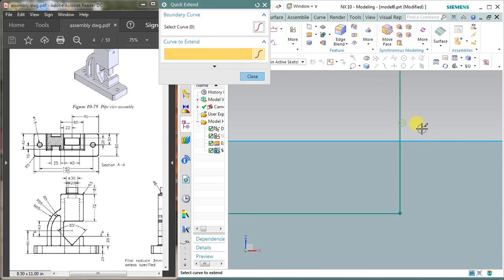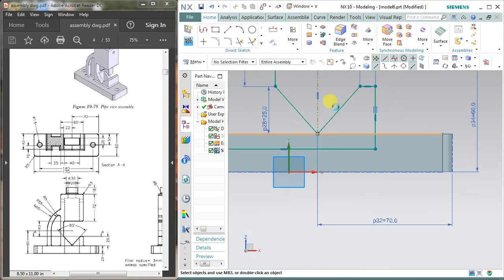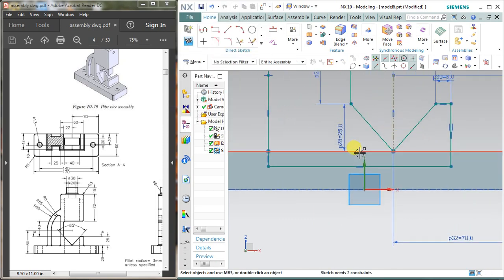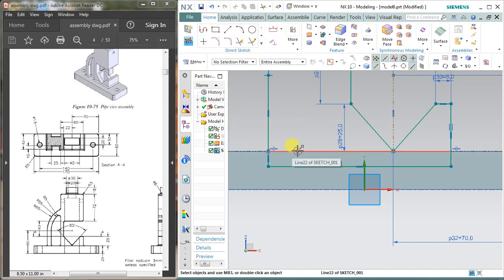Select quick extend, it will extend automatically. And the next thing you have to do is trim the line on either side of the sketch first, and then select the line and convert it into reference. If you convert it into reference, it does not interfere in your sketch.